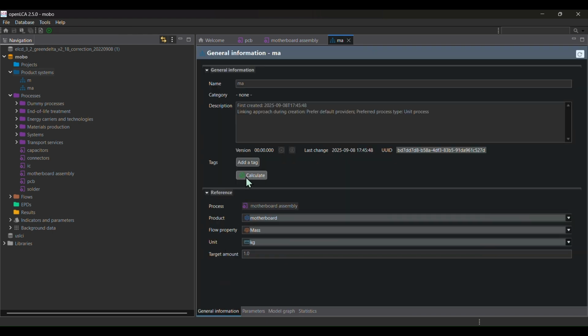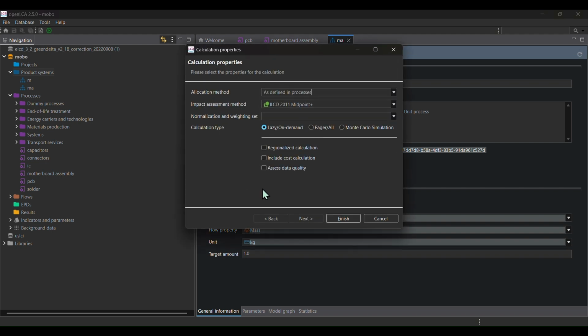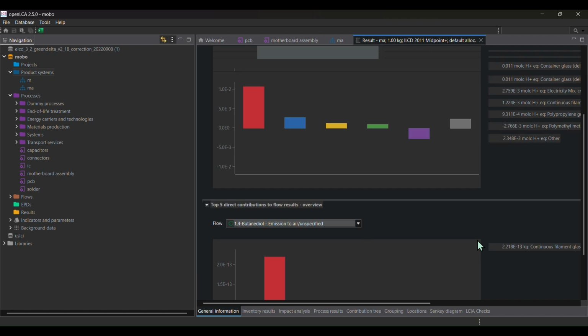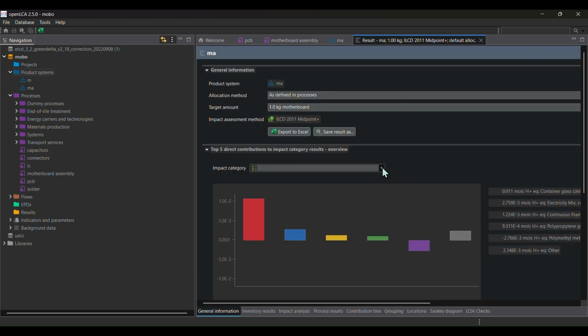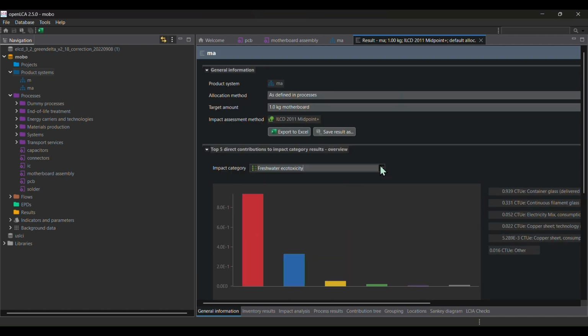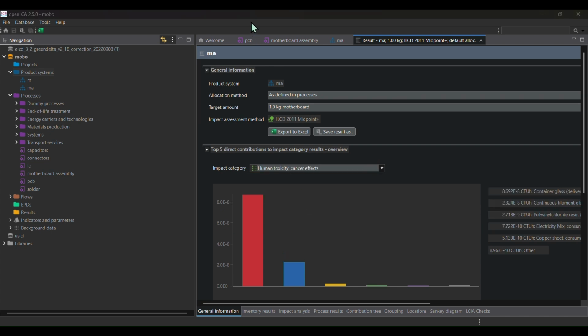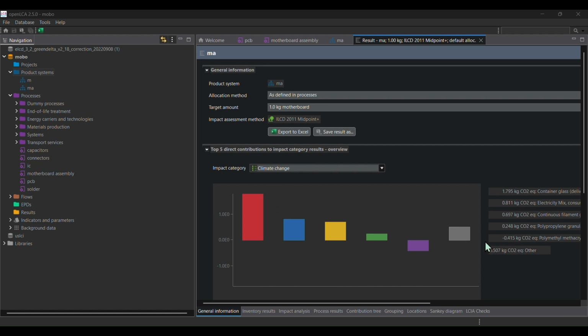After that, if there are all the processes that we added in the motherboard assembly, we can click on calculate and select the impact assessment method here. This graph shows the major contributors.